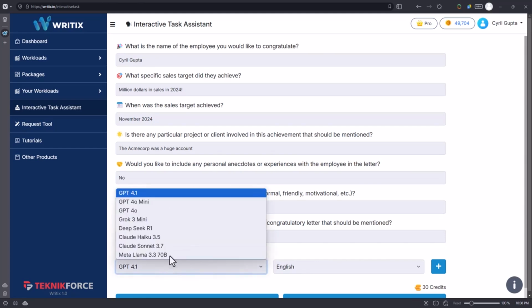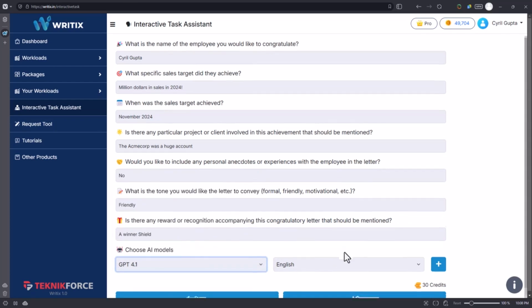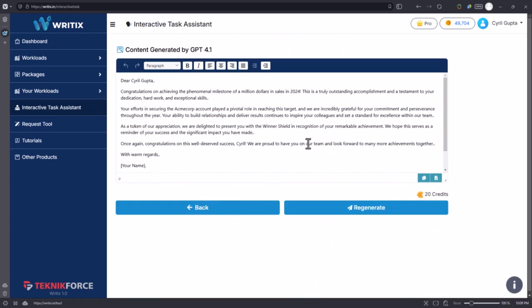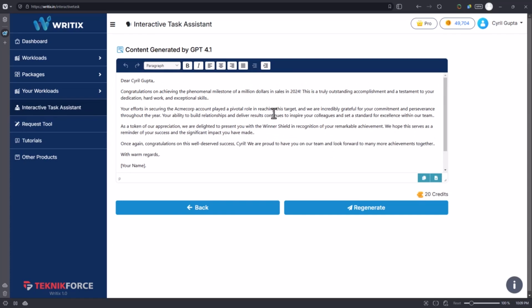And then you can choose the model. I will probably use this time GPT 4.1. That's fine. Once you're ready, click on generate. And there you have it, a perfectly drafted letter for this specific purpose. It has all the details that you specified and you can use it right away. Now think about the kind of solution it provides to our customers who can't figure out AI. Well, they don't need to. All they need to tell Writix is what they need, and Writix will figure everything out.